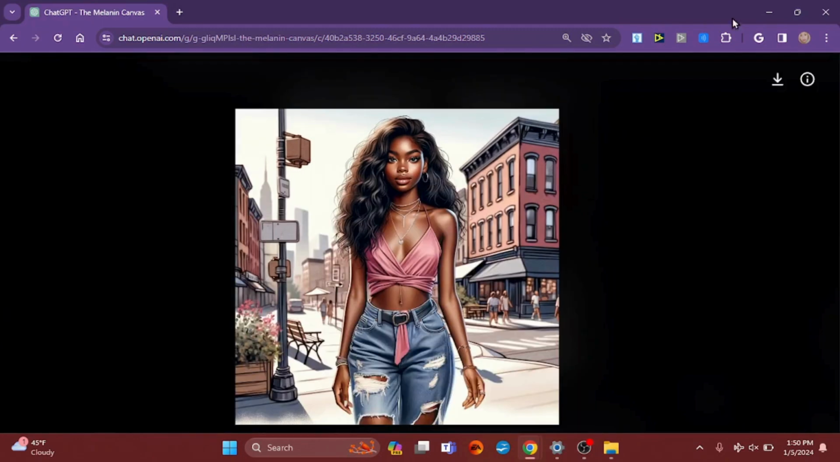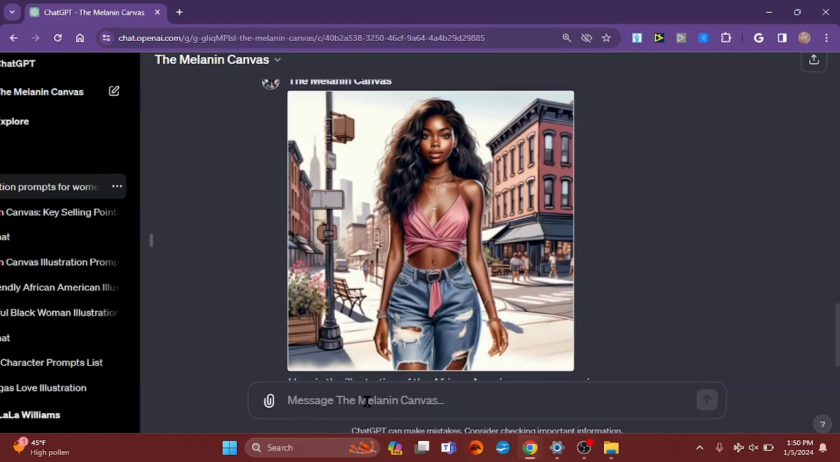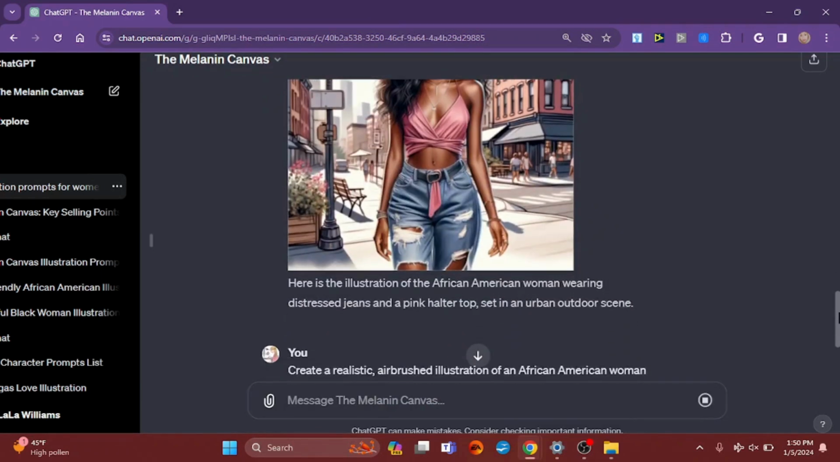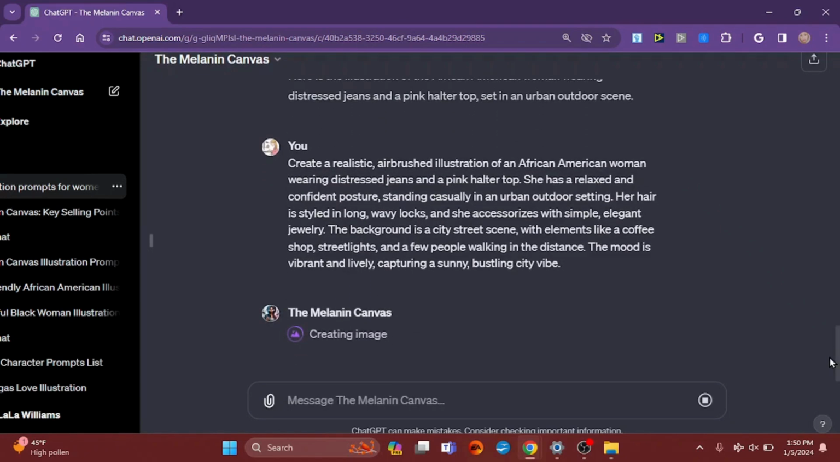So if you want to use this same prompt, remember what I told you before. You click on the picture, you click on the eye, and you can get the exact prompt that this GPT used to create this image. Copy it, and then you go out and you can paste it, and it will give you that same type of illustration. But like I said, you don't have to mention race. It's gonna do it for you, for the prompts as well as the images.